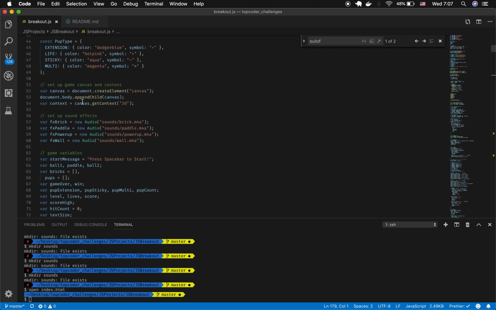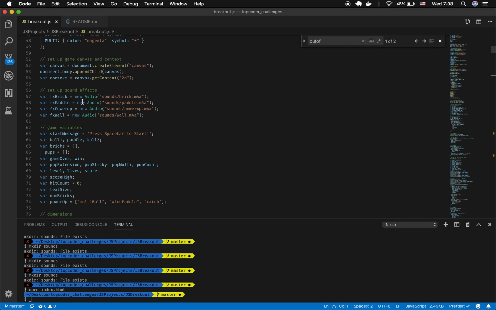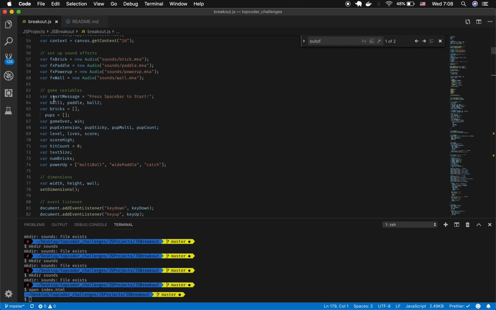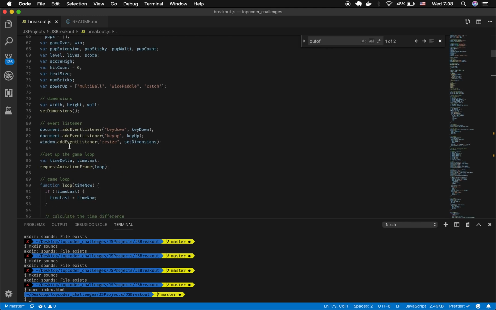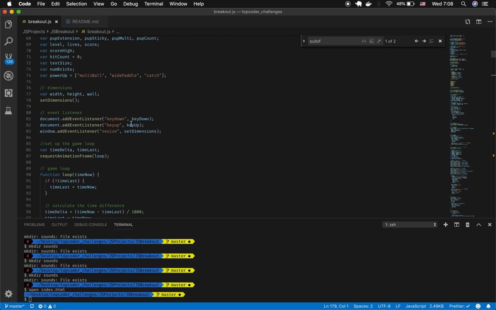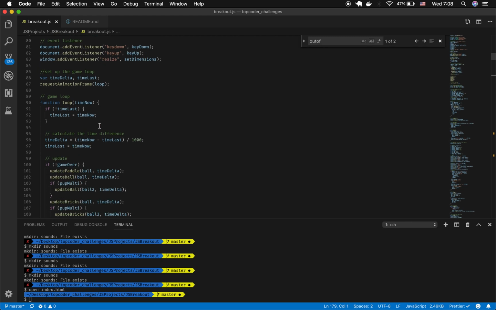Then I have my game canvas set up, my sound effects, which are only 4, game variables, so these are the variables that I'm going to be using throughout the game, dimensions, event listeners, so key up, key down, and resize. So my game is resizable, although it starts looking kind of atrocious once you get too small.